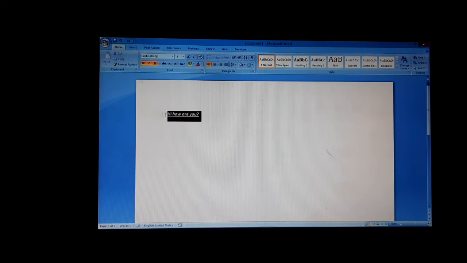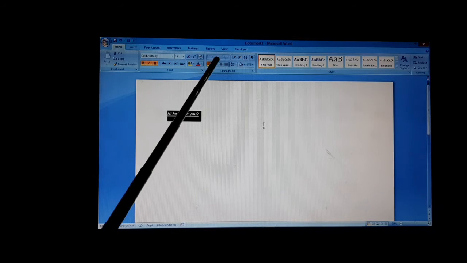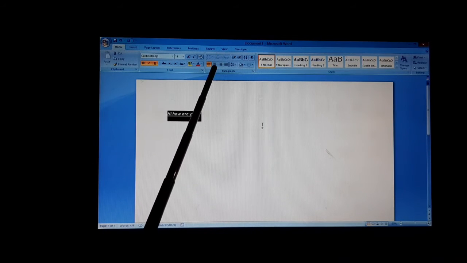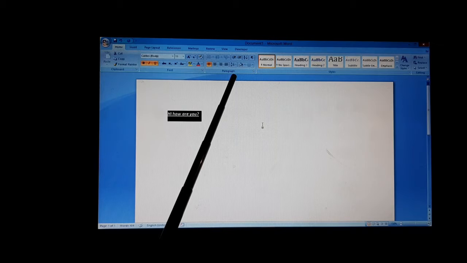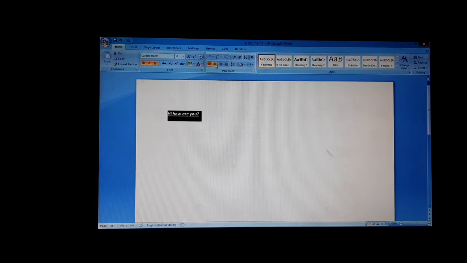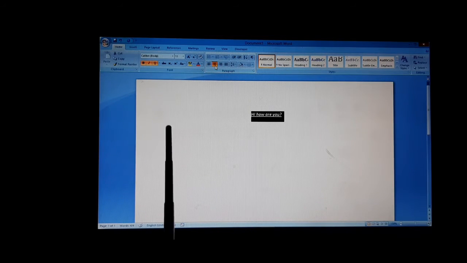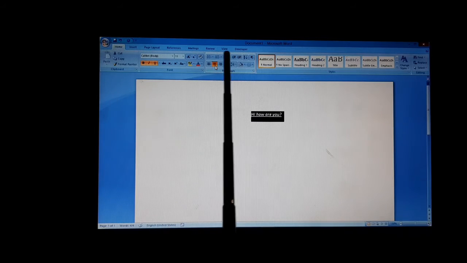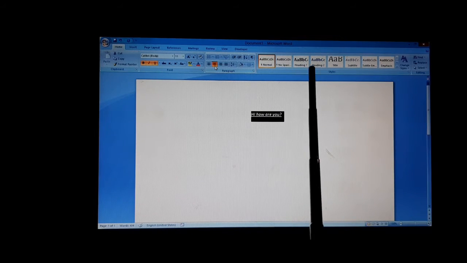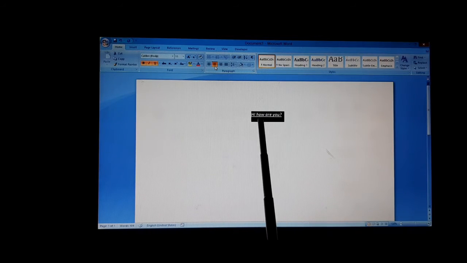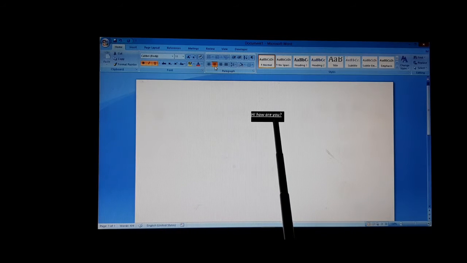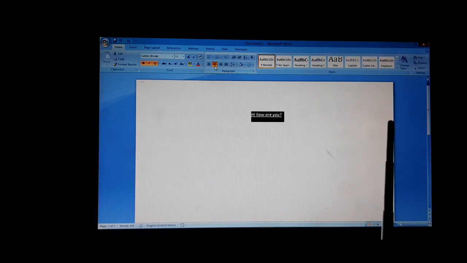So again, if you want to apply the center alignment, select the text, then either press Ctrl plus E, that is the shortcut key for center alignment, or you can press this particular icon present over here under the paragraph group. So you have to click on this. You can see the text which was on the left side is automatically moved to the center. And let me tell you one thing, this particular center is defined by the margin of the page.